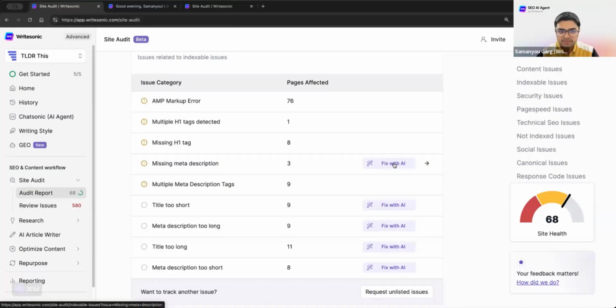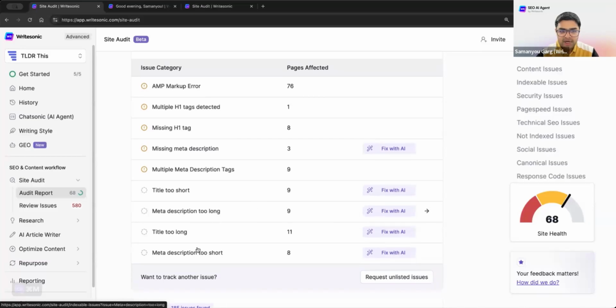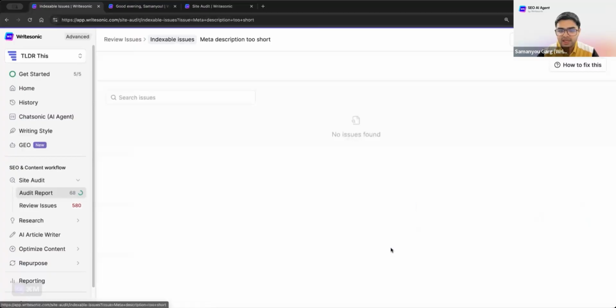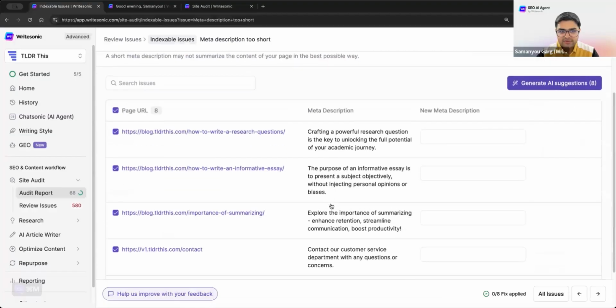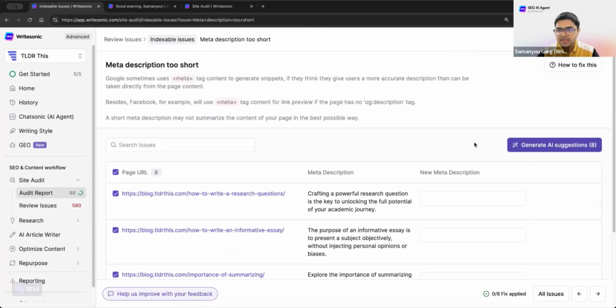So for example, let's say I have one here which says meta description too short. I have 8 pages where the meta description is too short. I'll just click the fix with AI button. This will load all of those issues. Now, if you see, for each of those it is presenting me the current meta description, which is less than the suggested Google guidelines, which is some 160 characters. So all I need to do to fix these is click on generate AI suggestions.